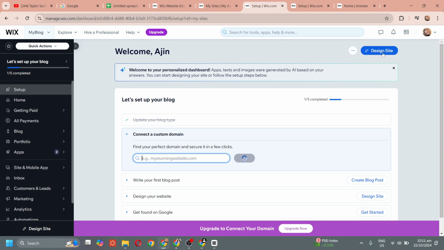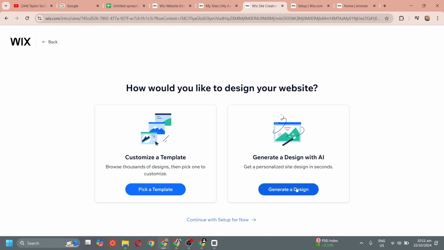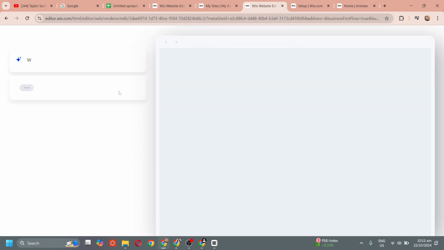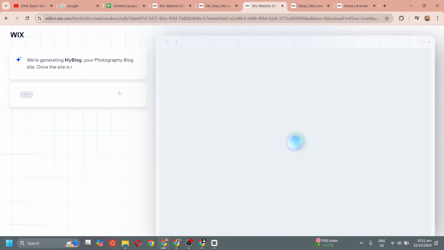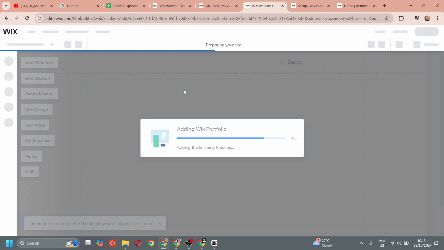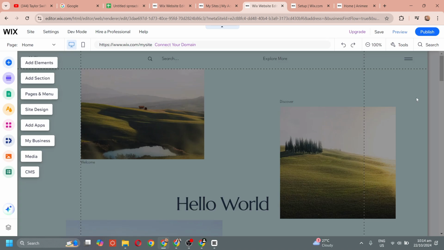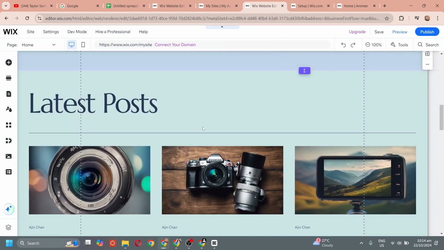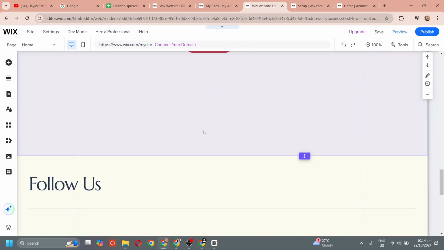And once we create our own website, it's time to design it. So you can pick a template or generate a design with AI. So if you choose the AI, it automatically creates for you. So you just have to wait for your website to be done using AI. Now once the AI is done designing your website, here is the complete version of your website.